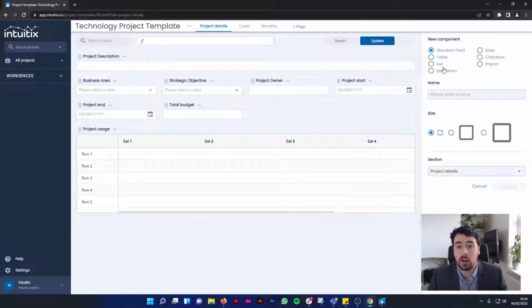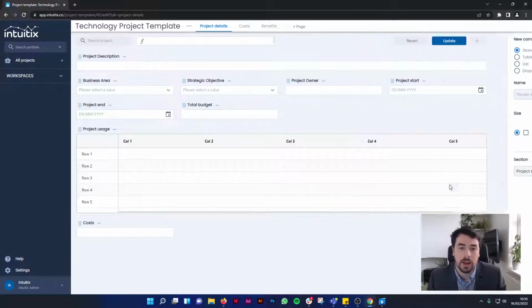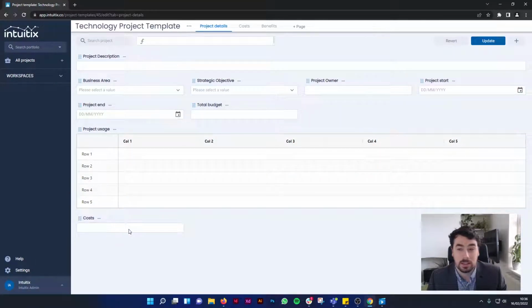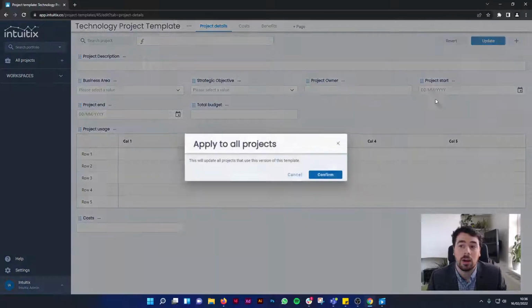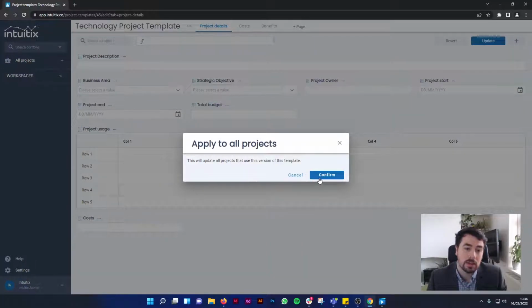If you need to update what you've made changes to, say I added in a new field, say I wanted to add in costs, something like that. I'd add in a small field like that, and now I've added that to this template. Before I can see this on projects, I then need to update this. And this prompt is just telling me that this is going to apply to all projects that are currently associated with this template.